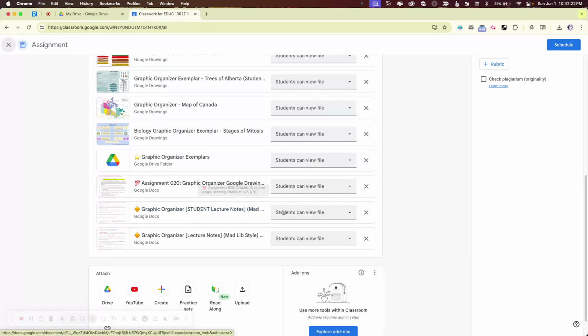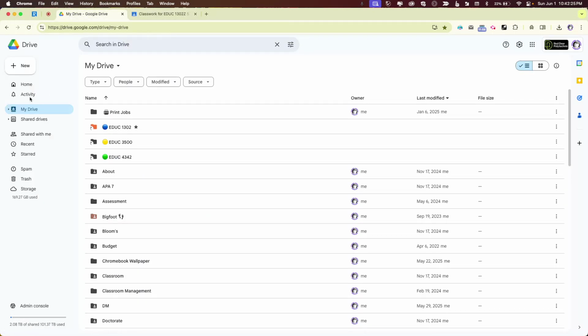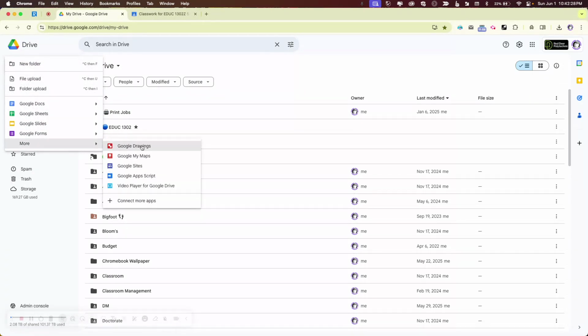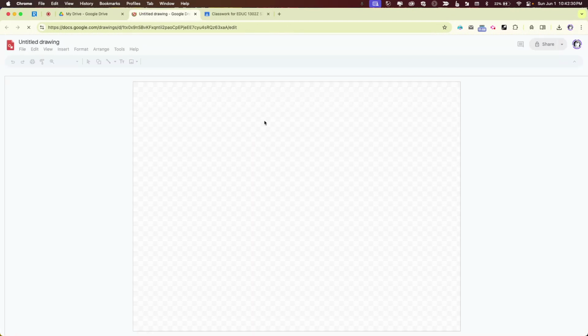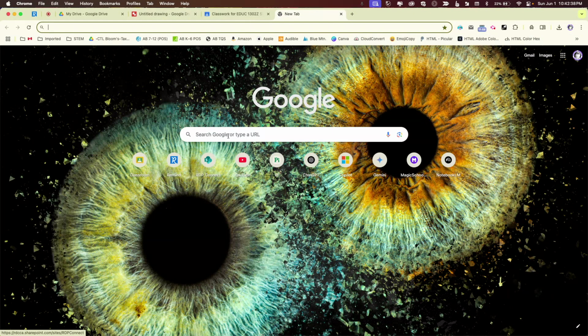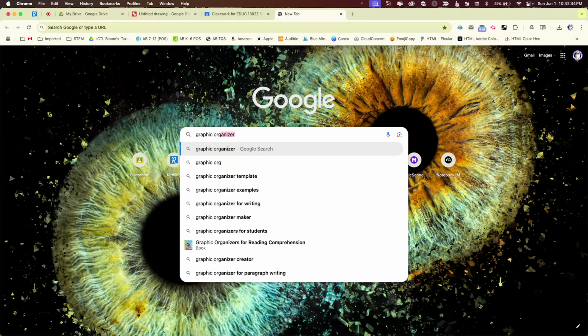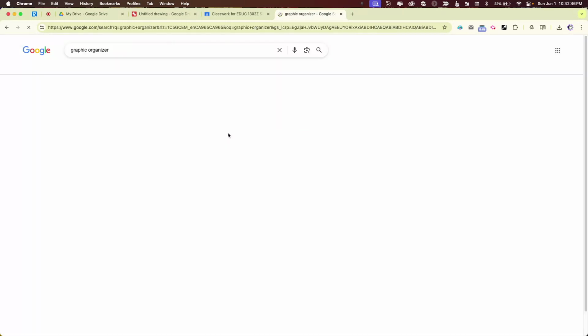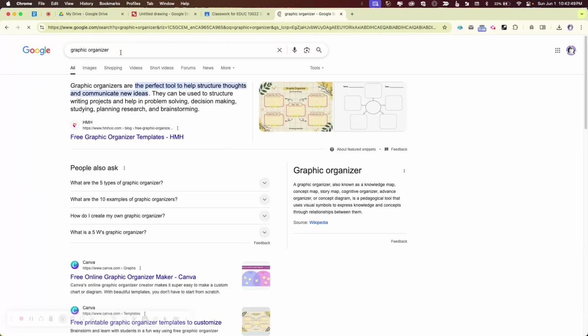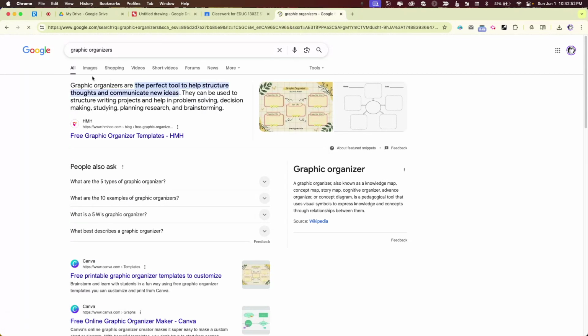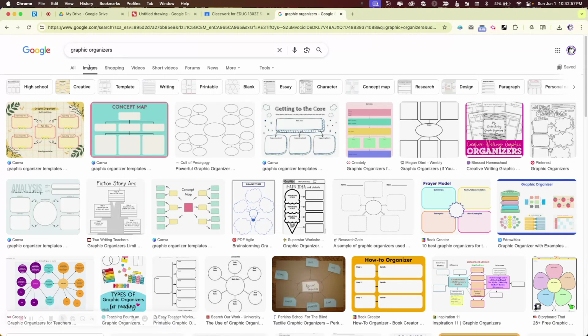Basically, you're going to use Google Drawing, okay? Once you open up your drawing, you are going to find a graphic organizer online. So in a Google search, if you just type in graphic organizers. And then again, I want you to think about a grade, topic or subject that you want to teach, and you can pick any one you want.